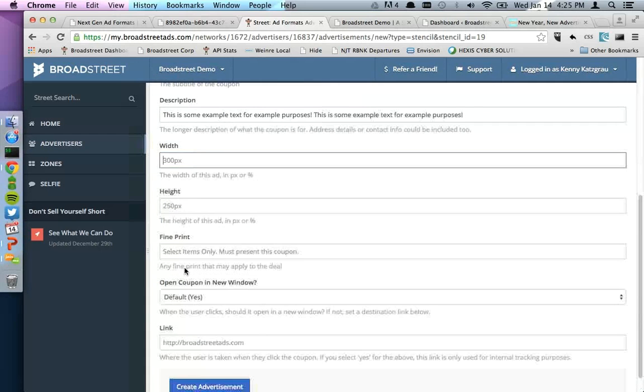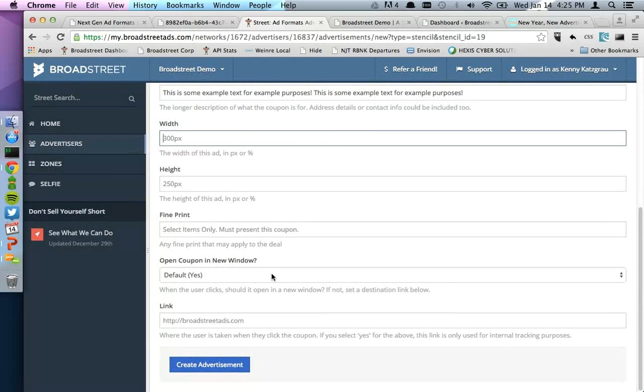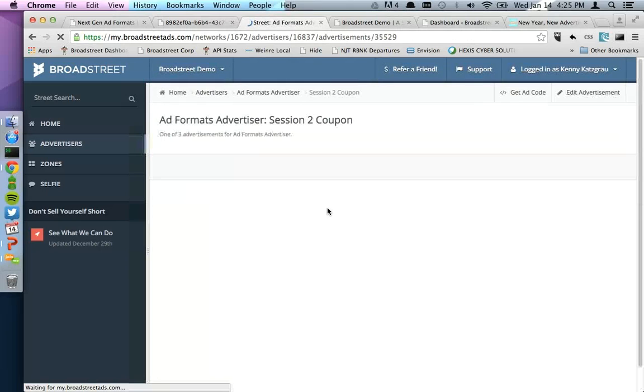I can set the fine print. Should the coupon, when the user clicks, should it open in a new window? Right now it's set to yes. And we have the link right there. So we can just leave the defaults. Most of the ad formats, you can actually just create the advertisement. It'll use the defaults and go in and customize that later.